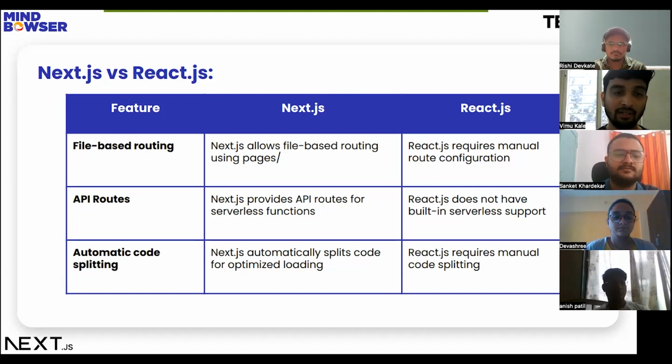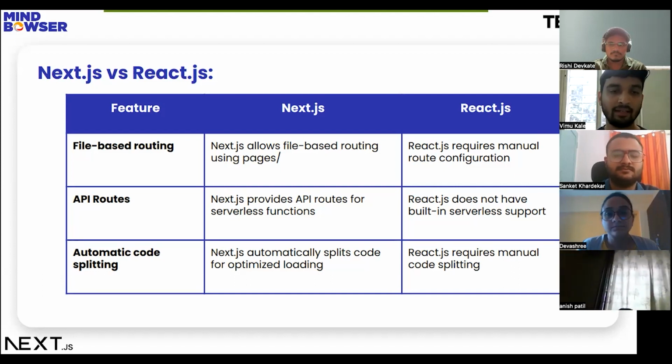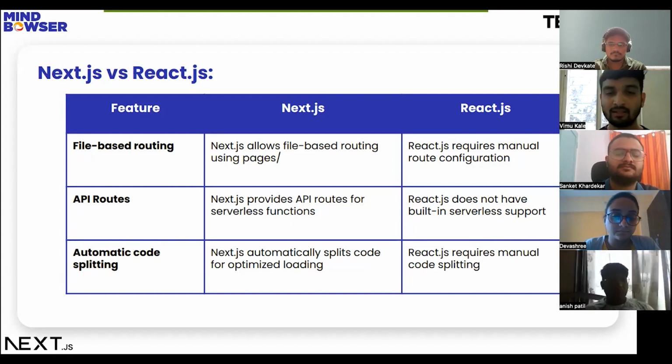API routes: as I said, with Next.js we can have a whole server on our front-end side, so we don't have to configure another server to handle backend tasks. In React.js we can do those, but it does not have any inbuilt capabilities. We have to have some other configuration and tooling for it.